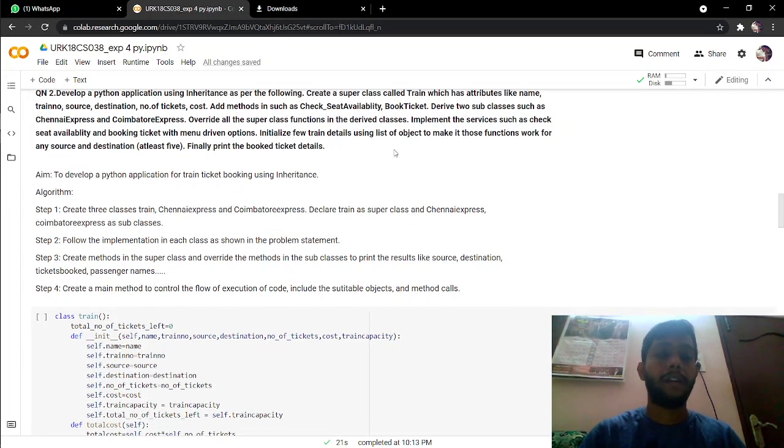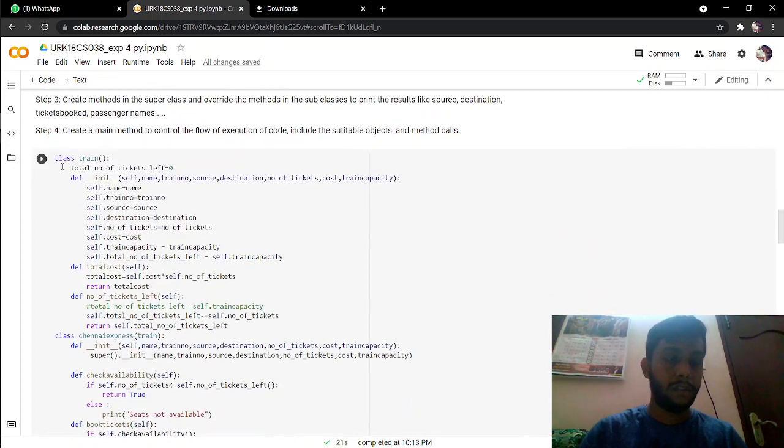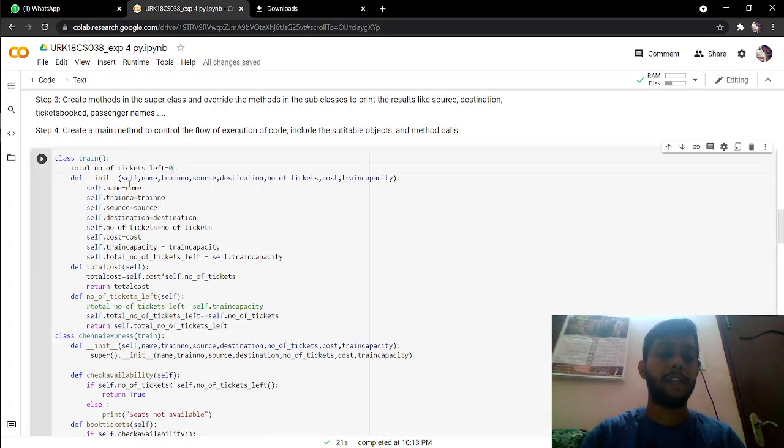So we'll implement it. Here is class train, and total number of tickets left is equal to 0. I have just defined it, and here I have defined self, name, train number, source, destination, number of tickets, cost and train capacity. Here I have called them self.name and so on, in the same way.